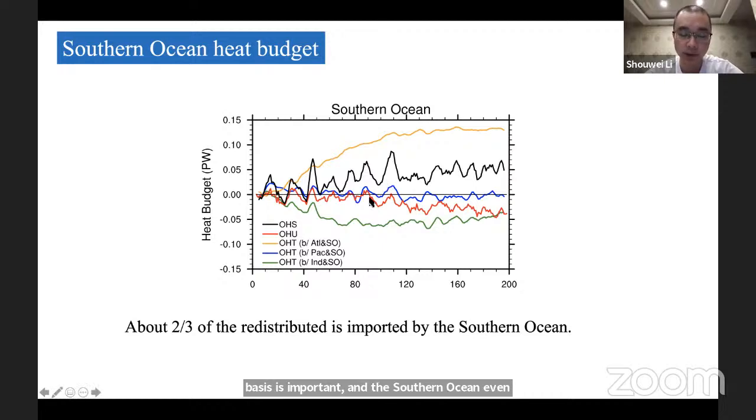Even part of the heat is further released back to the atmosphere in the form of negative ocean heat uptake. The Southern Ocean is still showing an increasing trend of the ocean heat storage.